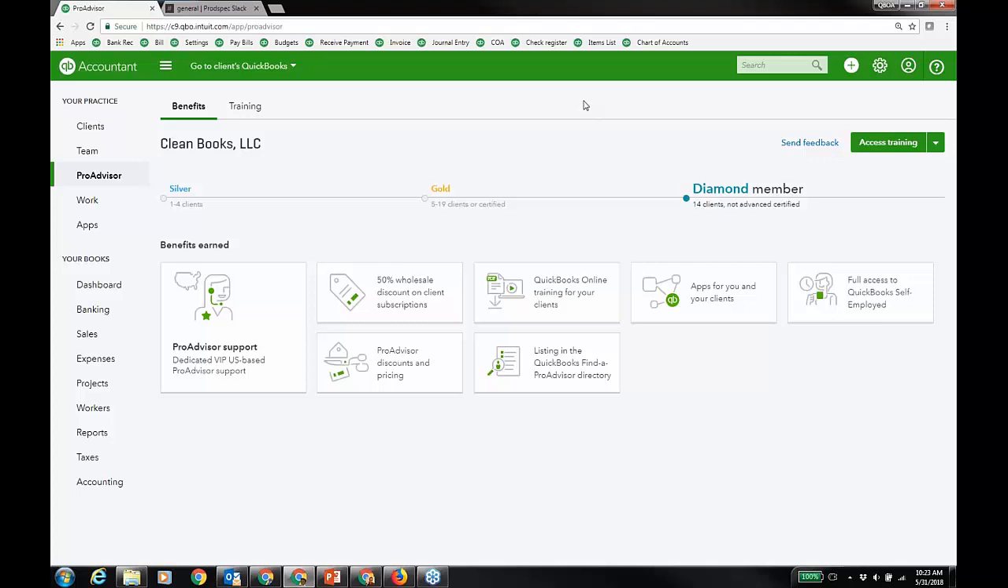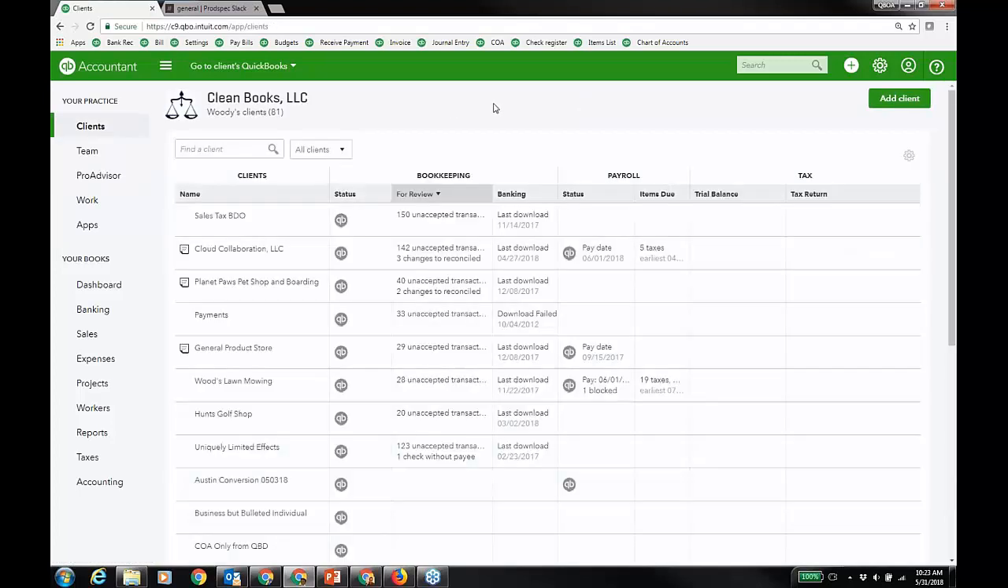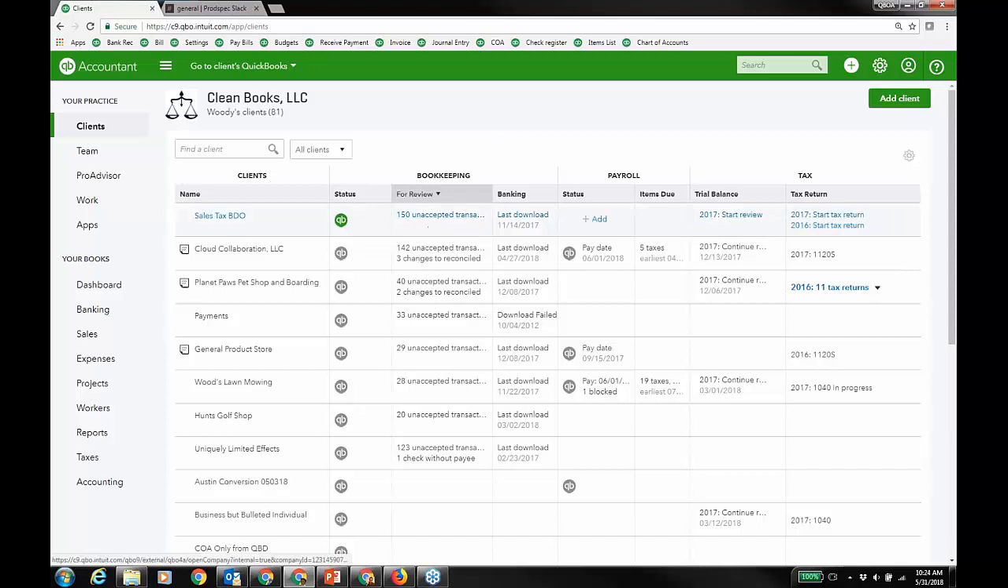Trial balance and tax returns. Oh, Carol, that's interesting. Let me go back. So Carol's asked, how do I add those other columns? If you have a QBO subscription in the status and you have data in those QBO subscription files, then you should see bookkeeping and banking as options.